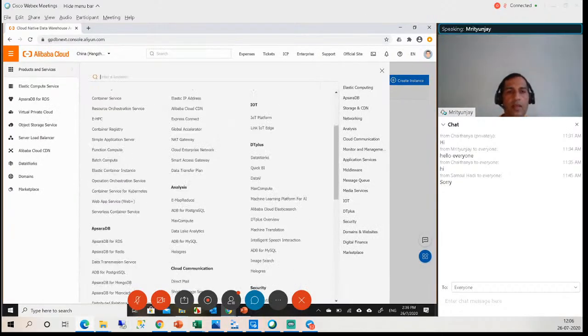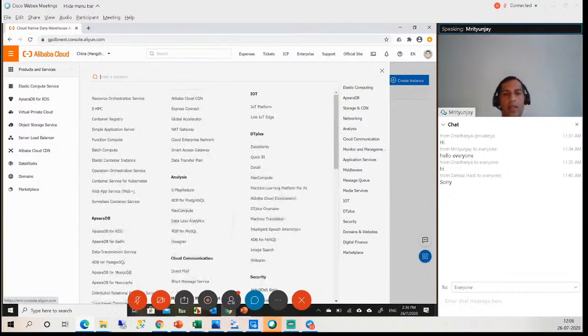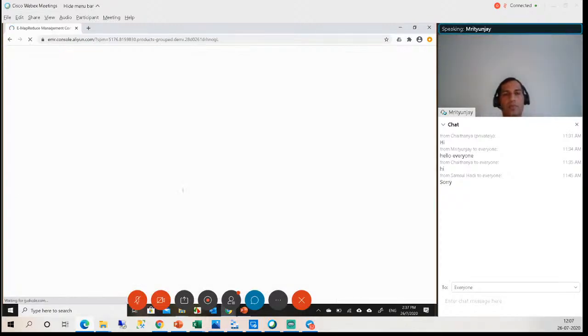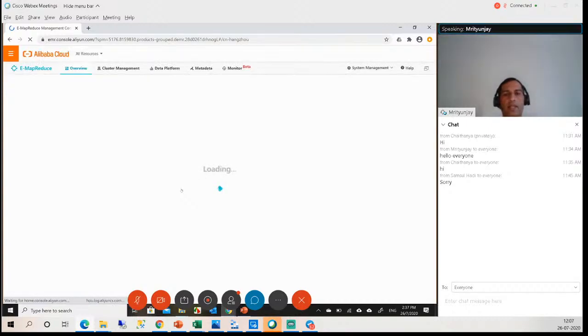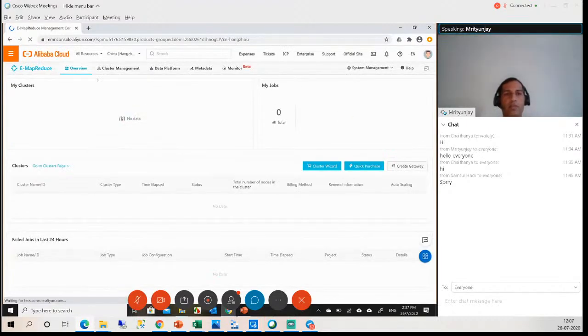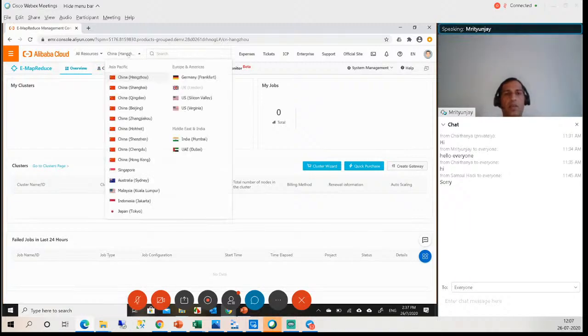So in the recent widget, I'll go down and then I found it in the recent analysis services. So I just click the EMR MapReduce. If I click EMR MapReduce, then by default, I must assume that you guys have a little bit of background in the cloud, and if not, I just wanted to show you that this is a region where all the Alibaba Cloud services are available.